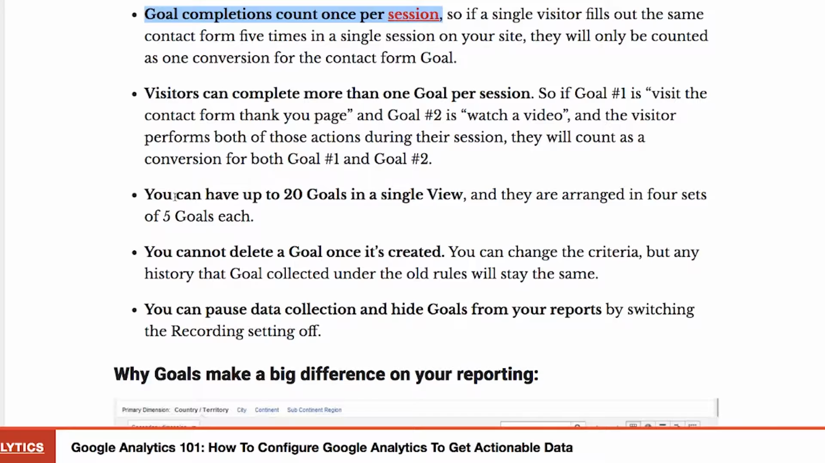You also have some limitations on goals. You can only have 20 goals in a view. So in a view of your data, you can only have 20 goals, but there are 25 different views that you can set up in Google Analytics. So while there are limitations, it's still an awful lot of goals that you can use.